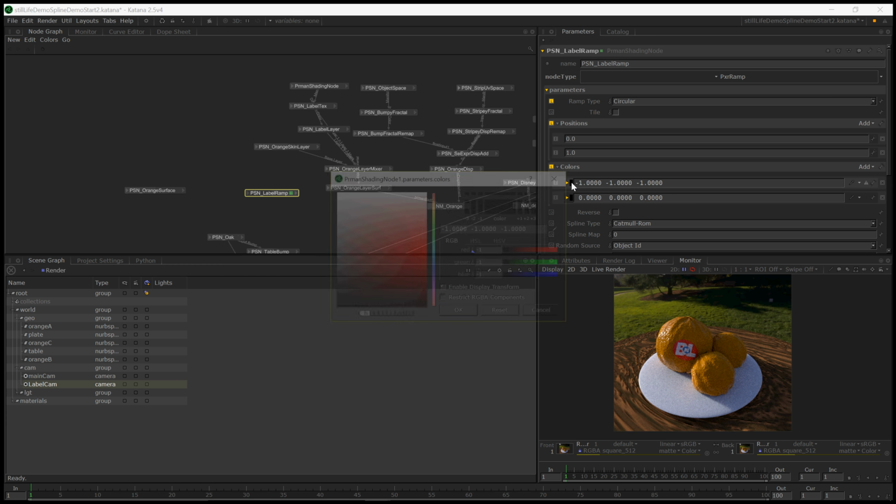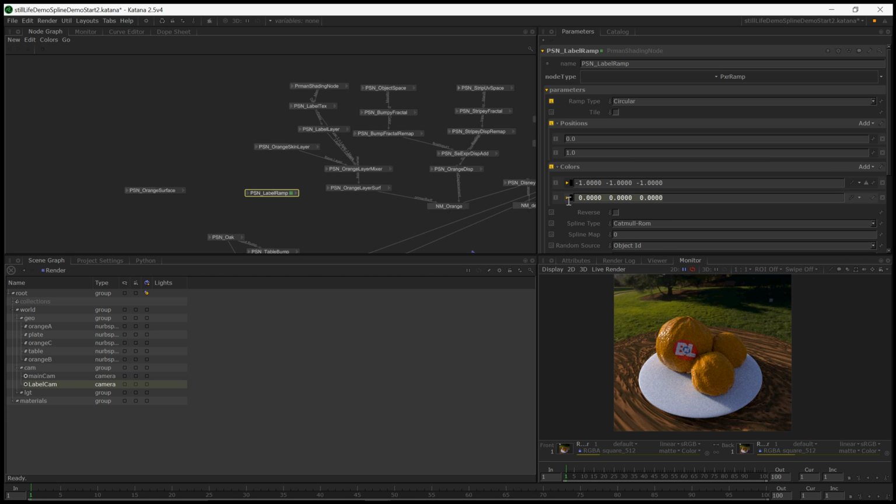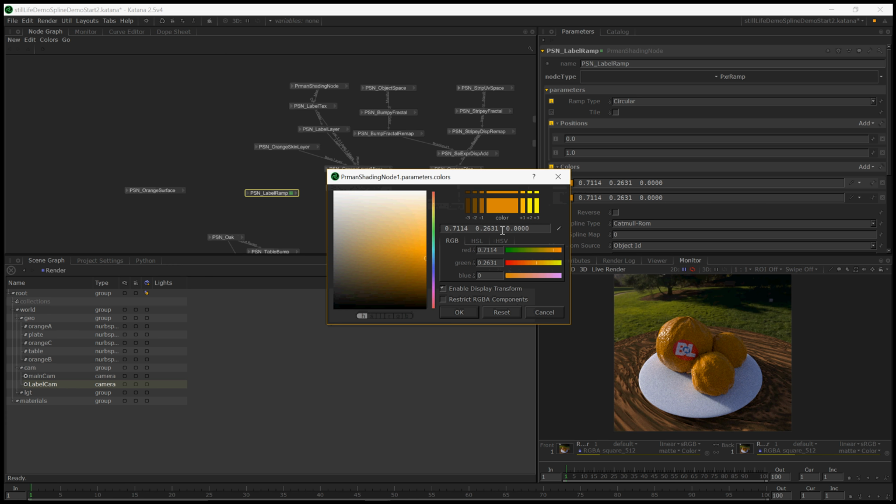For the first one, I believe this one will be the center of our circular ramp. I want the outside one to be the regular color of the orange skin, so I'm going to copy those values and paste them there. Cool. And I'll paste those here as well, and then maybe I want it to be greener and paler or something, so I'm just going to slide over here, and maybe go to HSL and desaturate it a bit, something like that, maybe brighten it.